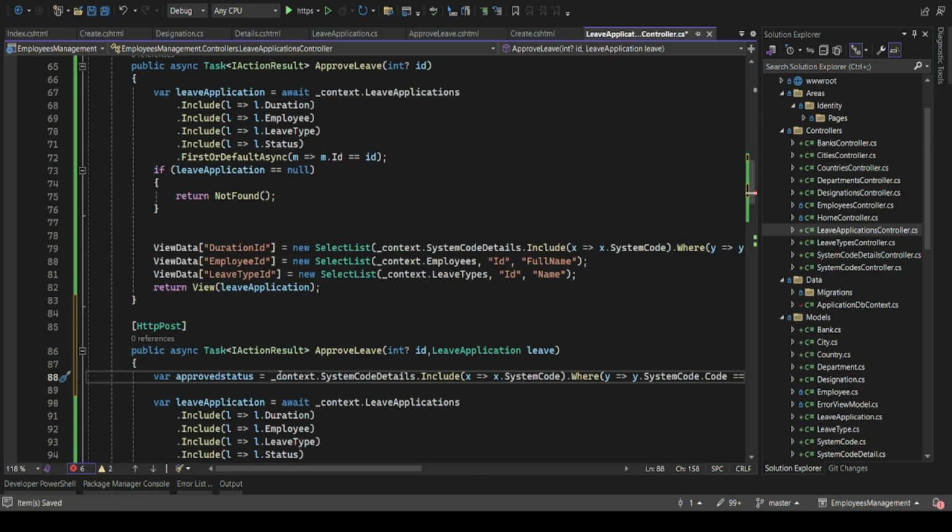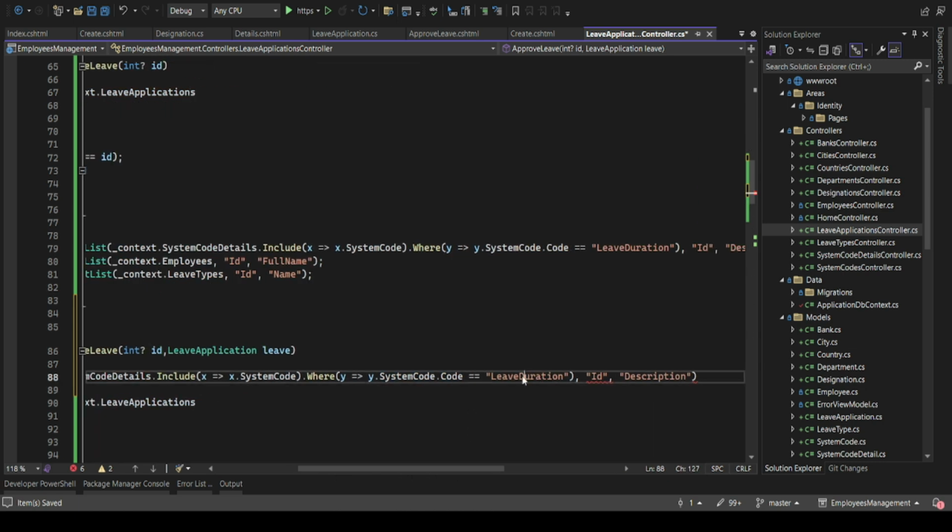Then here our status is, so we can actually have it as a context. Then system codes, we include that. Then we want to get leave duration. These hours now will not be leave duration, but leave application. So we'll say leave approval status. So that is the system code, but now we want the code for approved.